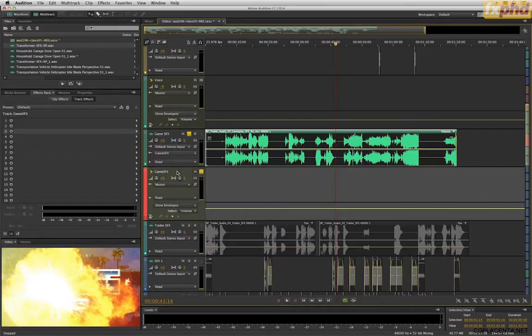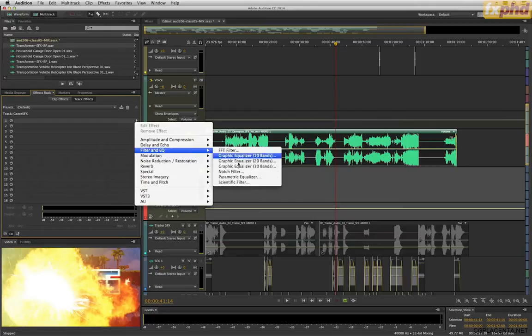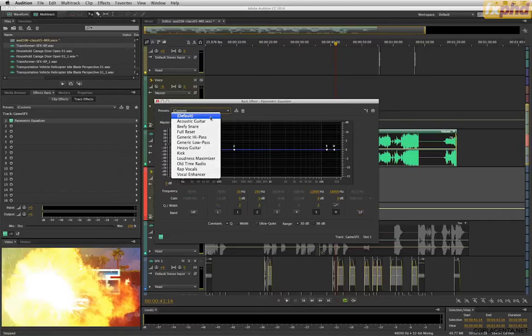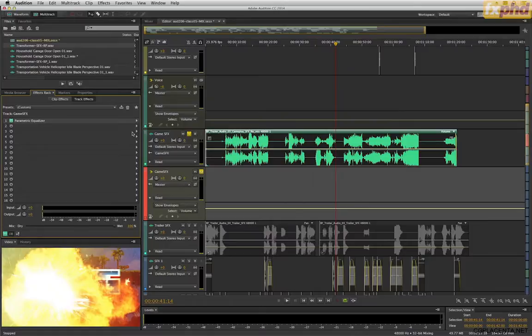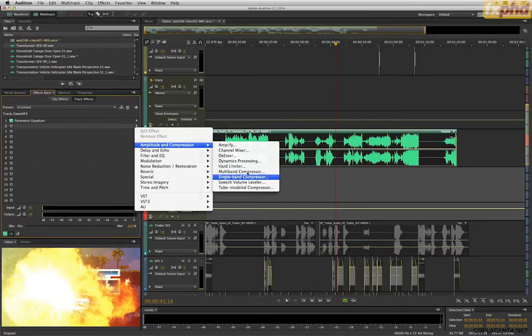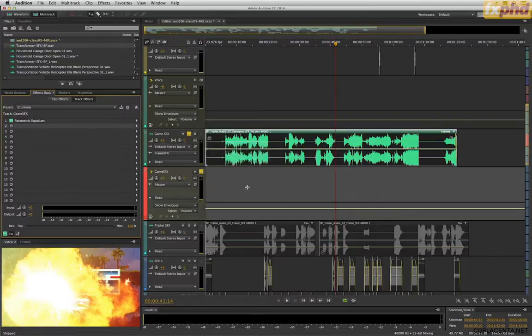So if I take my bus here, again, if I had multiple tracks in here of game sounds, this would be helpful to group them all down to one funnel, so to speak. And I'm going to insert an EQ before here. We'll reset this back to the default. Just grab the default setting. And then let's grab a compressor. We can use that tube model one again.